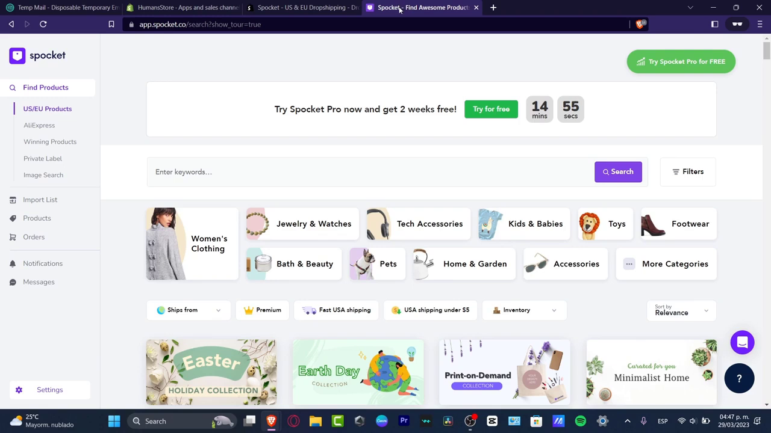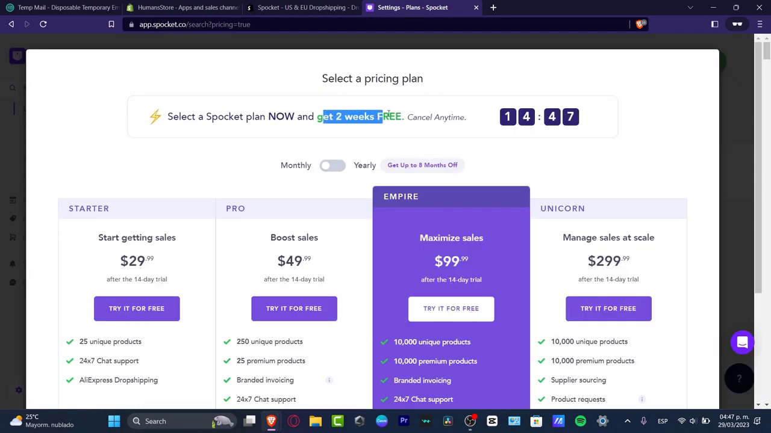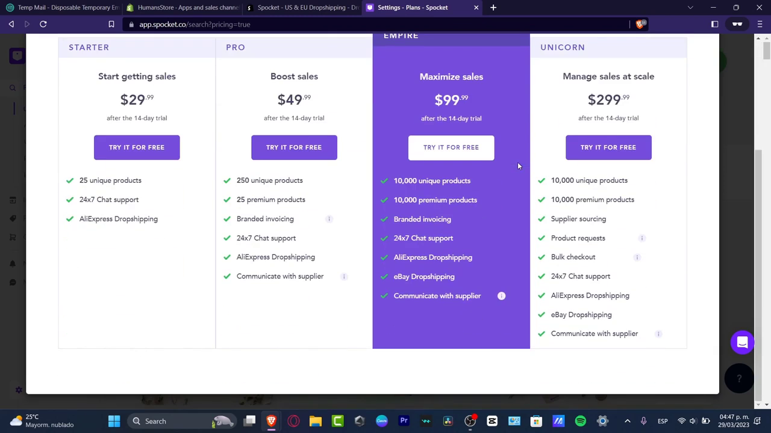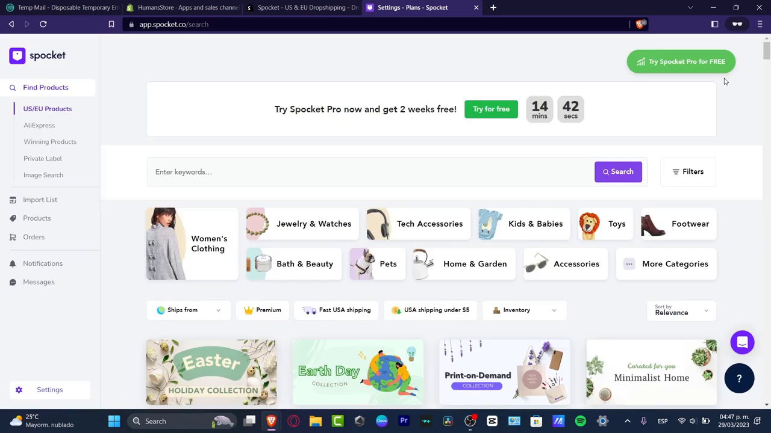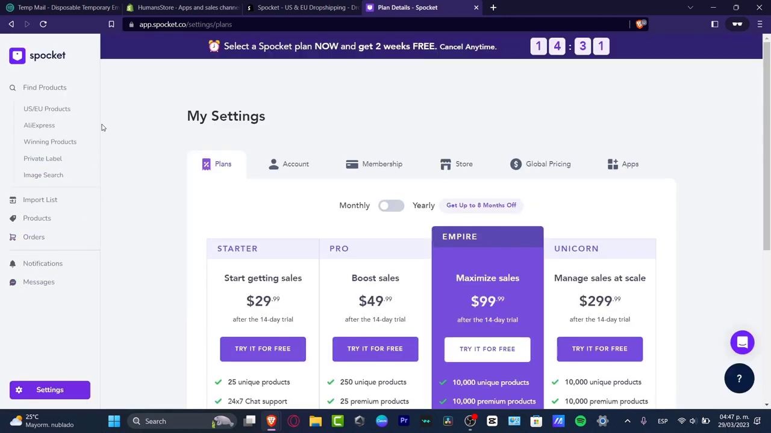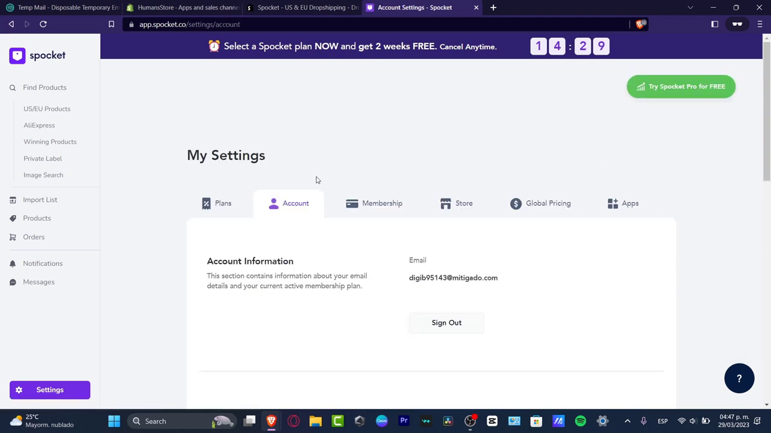So there we go. We can choose to try this totally for free. We have this one, 2 weeks free, so you can try it out if you want to. In my case, I wanted to create an account right away in order to get started. So as you can see, I now have a Spocket account. I can go into my settings, and here I want to make sure that my account has already been linked to my actual Shopify.